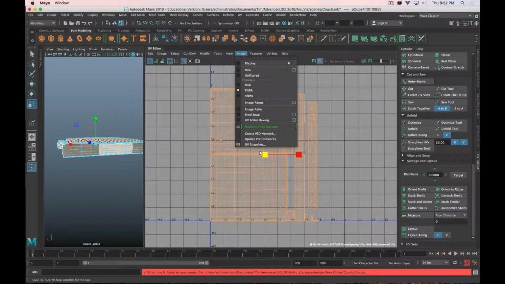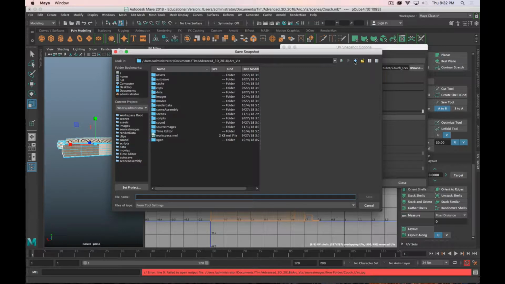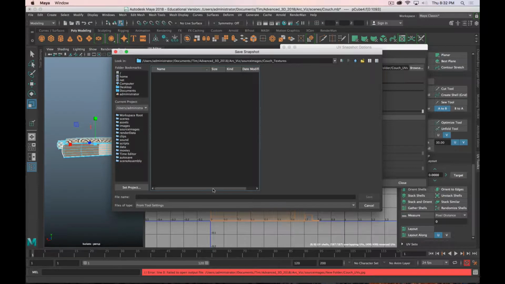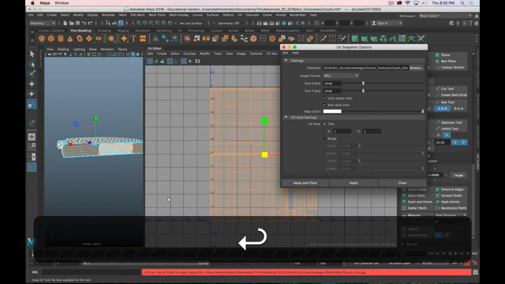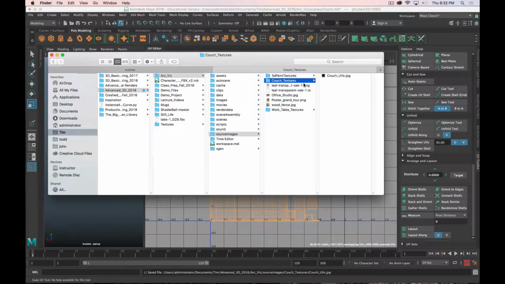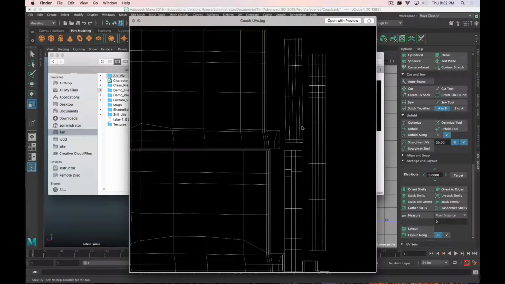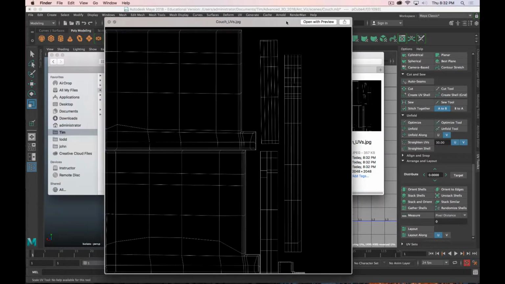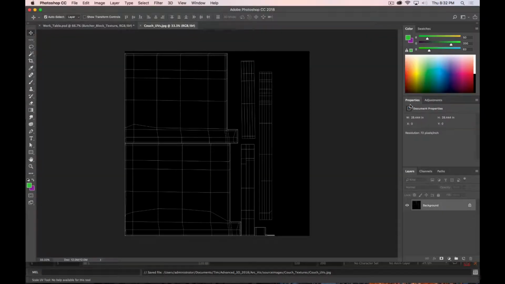So we go to Image, UV Snapshot, Browse. Here's my project, Source Images folder, Couch Textures, and we'll call this Couch UVs. Click Apply and Close. There we go. It worked. I can see in my Finder window, there is my UV map. So it exports the UVs with white lines, as I told it to, on a black background. Now, what I can do is I can open that up in Photoshop. All right, and now I can start bringing in textures.